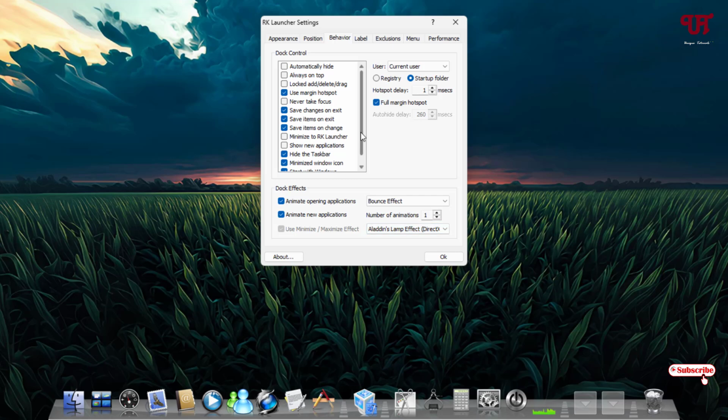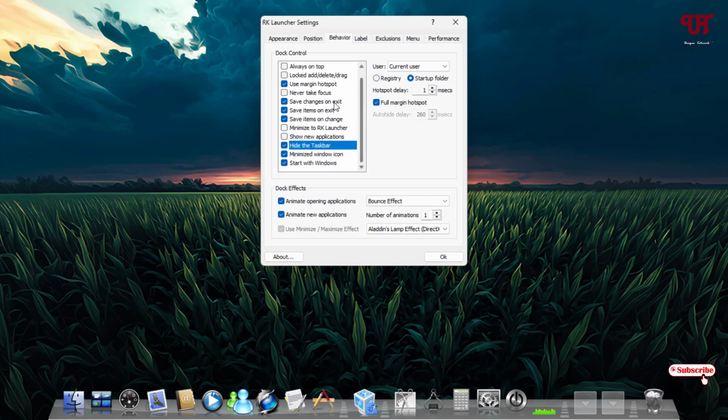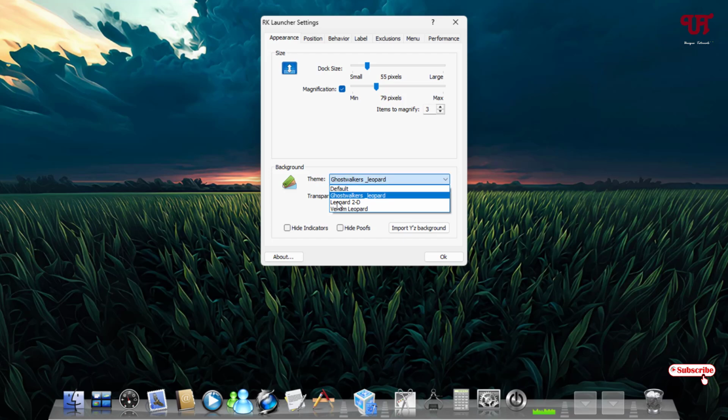So you can see here, and if you want to make this application auto hide, then you can just select this automatically hide. So it will get automatically hidden. So just untick it right now. So here are tons more options. You can check out by yourself, and under the appearance you can select the different themes here.